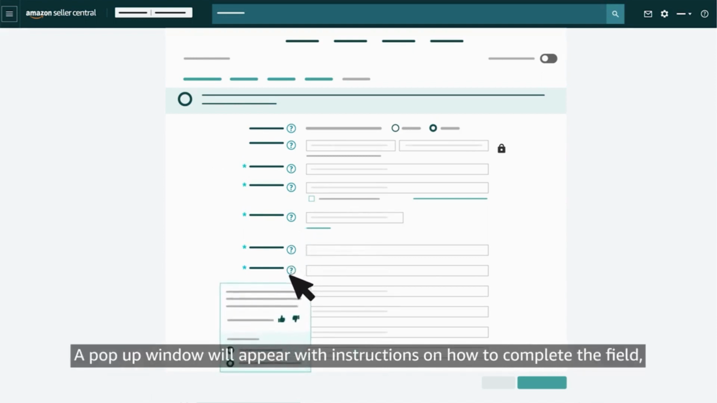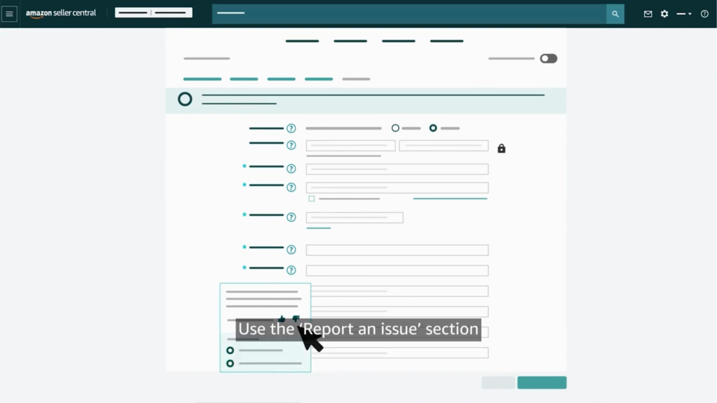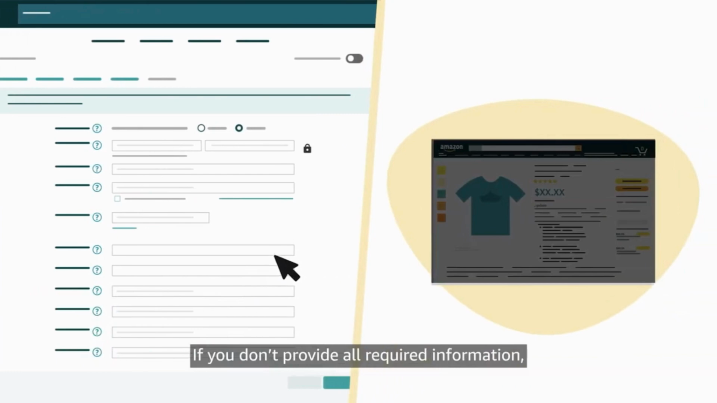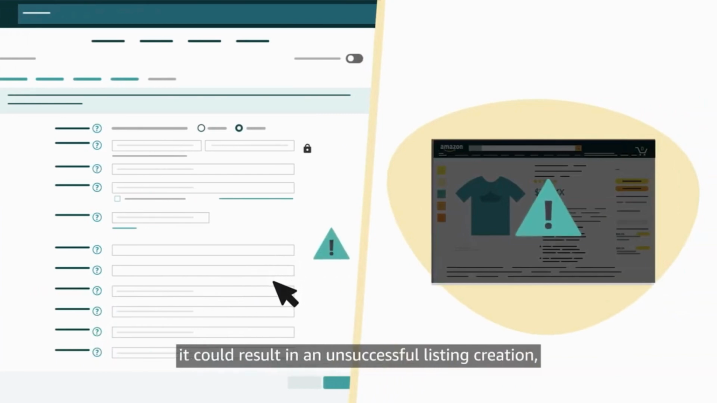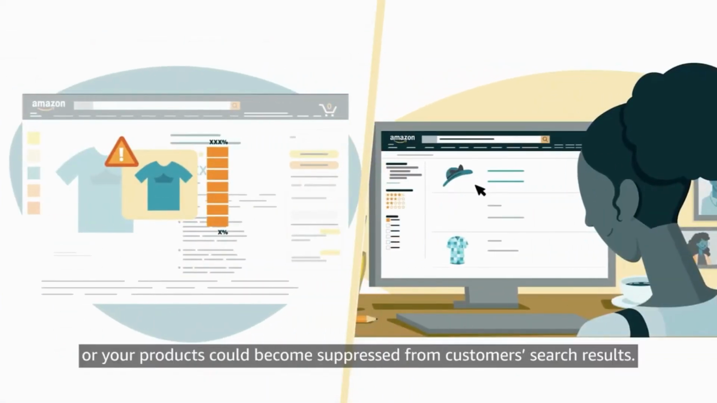A pop-up window will appear with instructions on how to complete the field and give you the option to provide feedback. Use the Report an Issue section to let Amazon know if a field or the options provided in a drop-down menu aren't relevant to your product. If you don't provide all required information, it could result in an unsuccessful listing creation, meaning you might receive quality alerts or your products could become suppressed from customer search results.